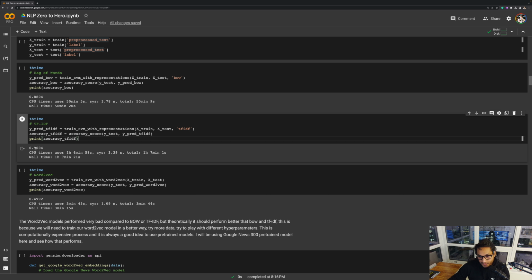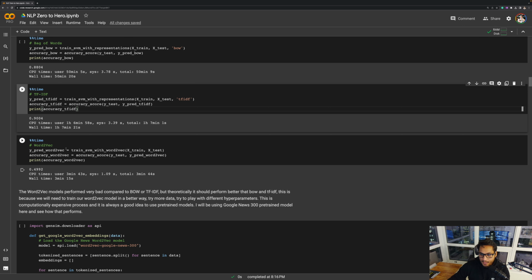I was surprised to see this accuracy. Our accuracy was 90%, which is really nice. And then I tried using the custom built Word2Vec model. So this was trained, and then this gave a prediction very quickly in just 3 minutes. But as you can see, our accuracy was really bad.